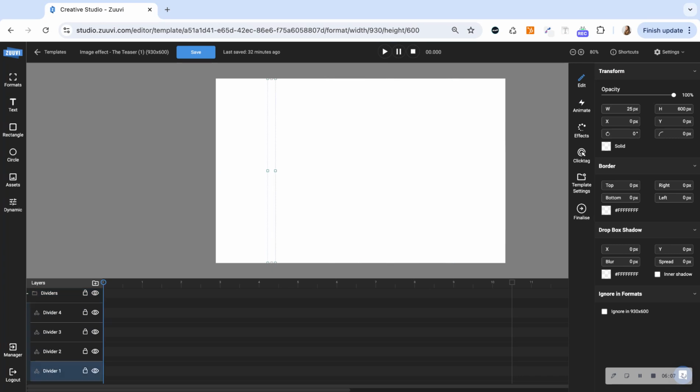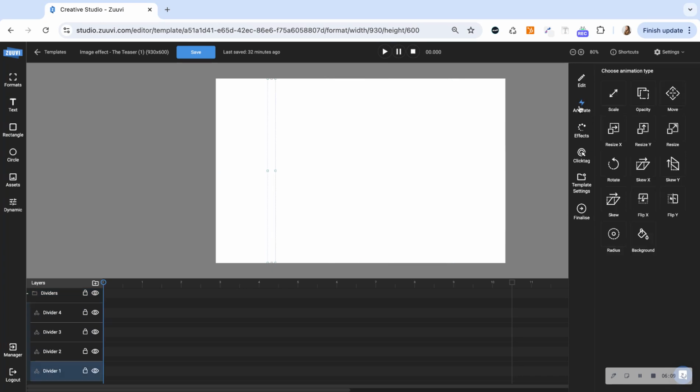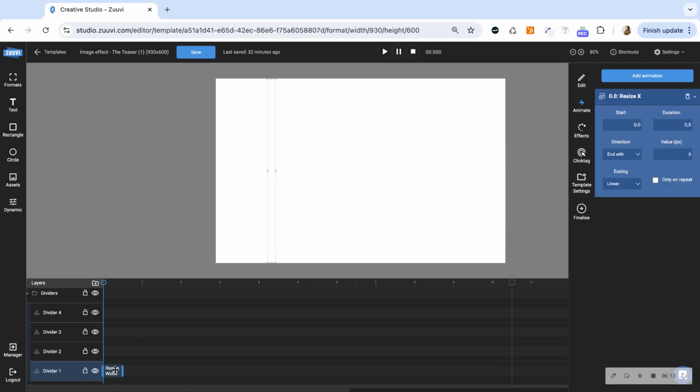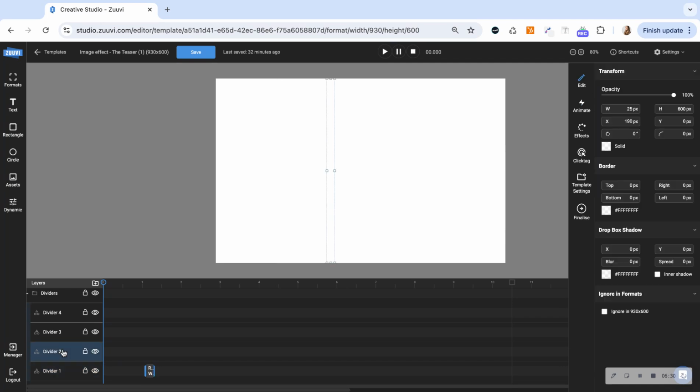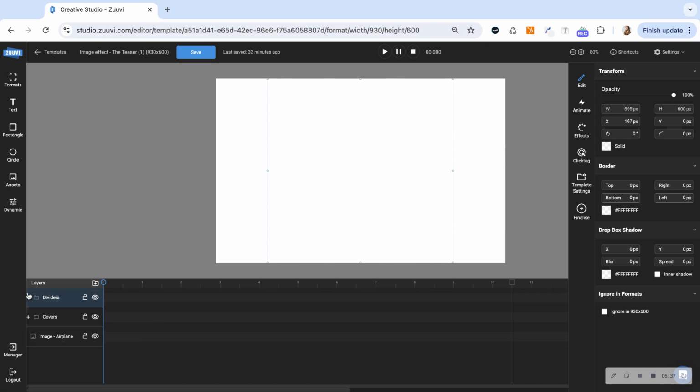So we just click on divider 1, go to animate, and here we would like to add the resize X. Click at resize X. Then we want some other settings here. We want it to start at like this. And we want the duration to be 0.2 seconds, like this. So again, click on the animation down here, copy it, and then just add it to each layer. And then we can just minimize it again, and then we are ready to see how it looks.